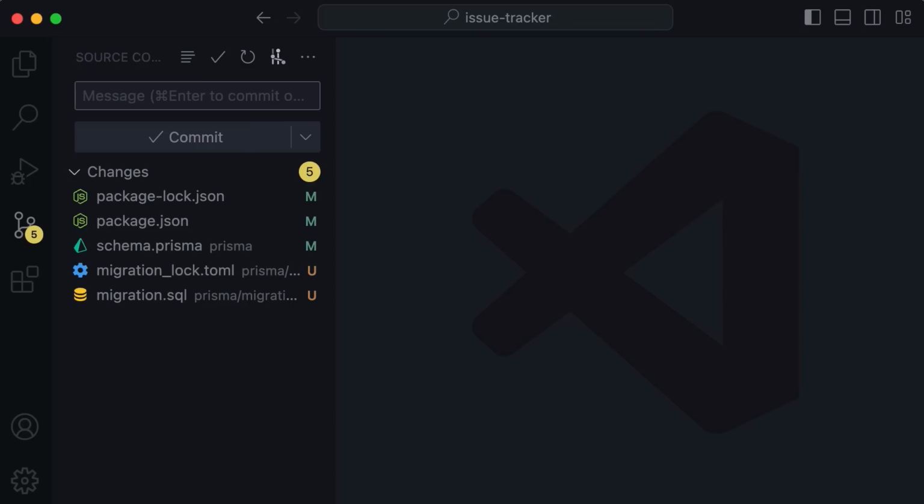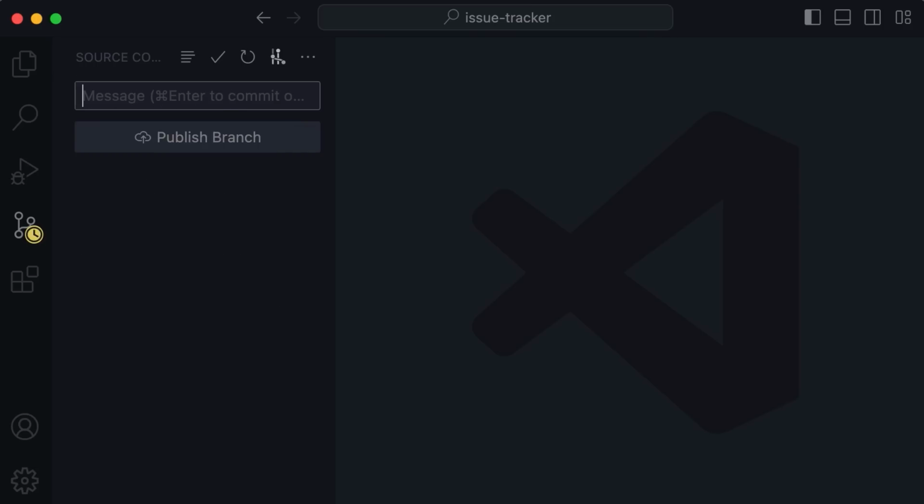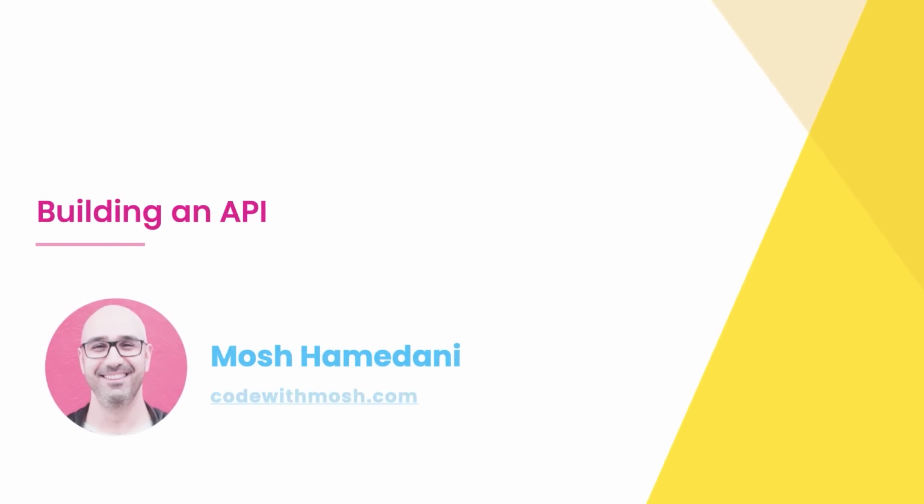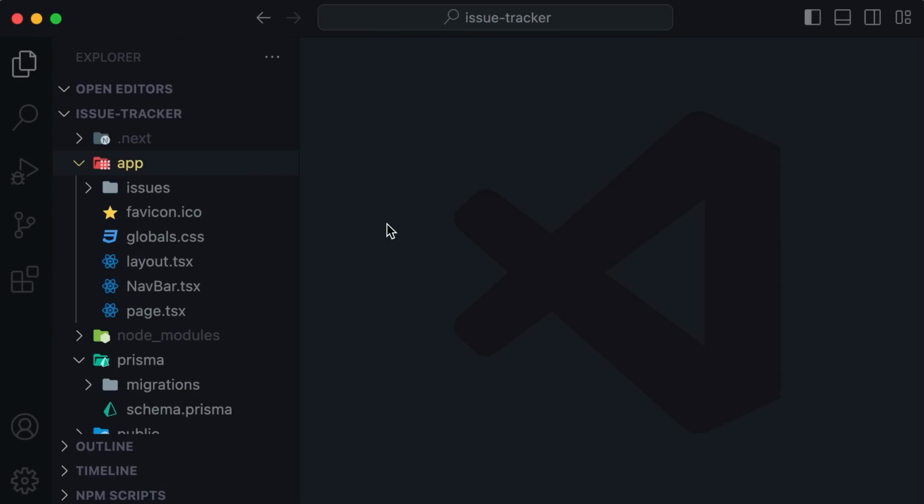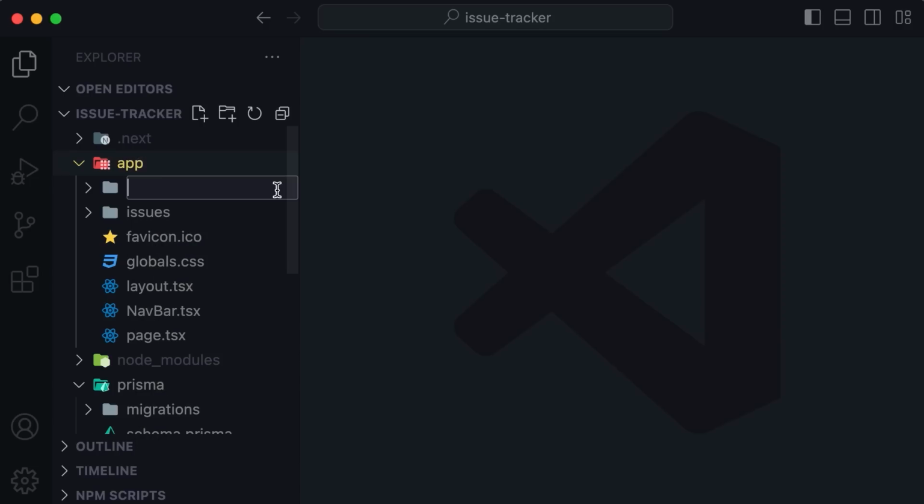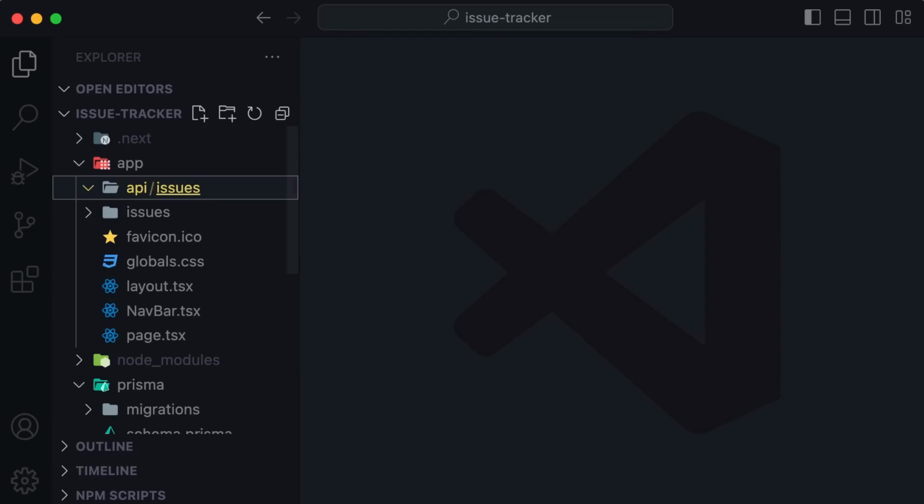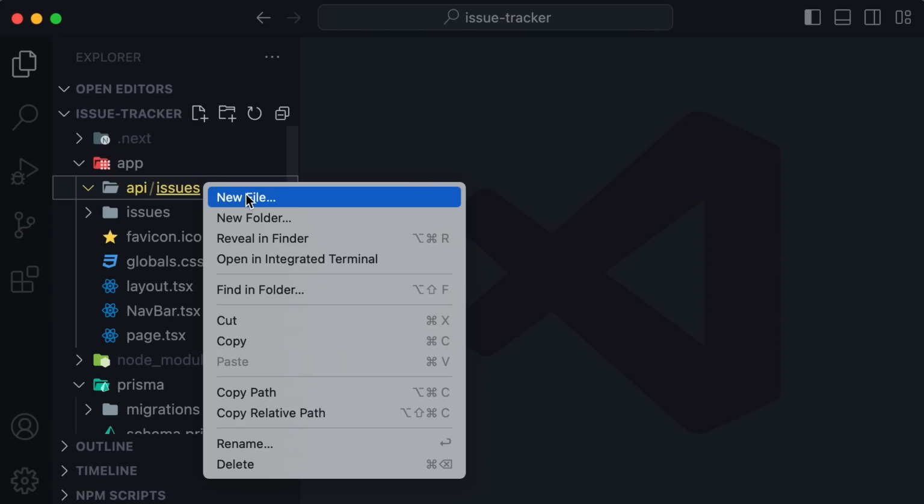So here I'm going to say create the issue model. All right, we have a model. Now to store issues, we have to create an API that clients can call. So here in the app folder, let's add a new folder called api. Inside the api folder, we add a new folder called issues. And here we add our route file.